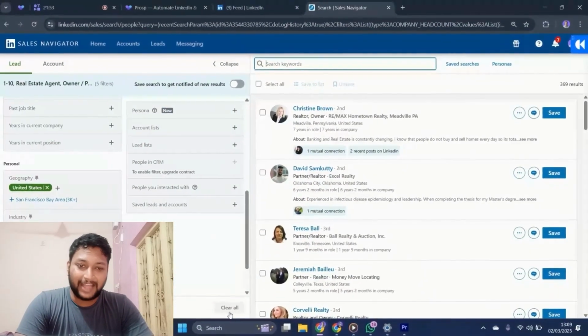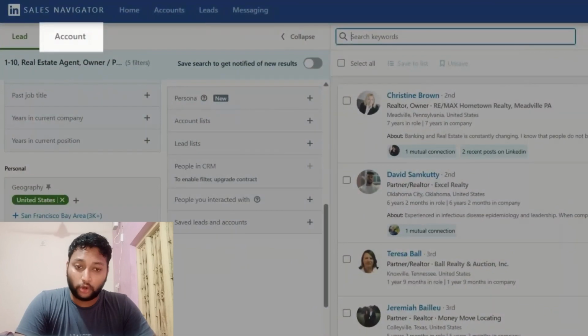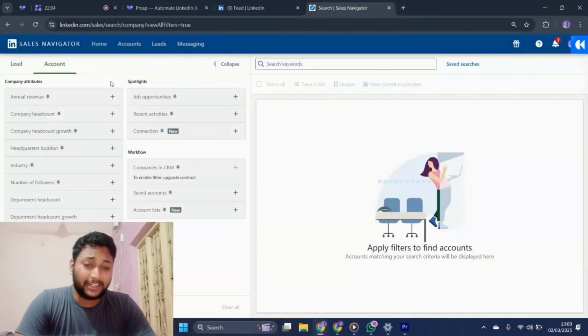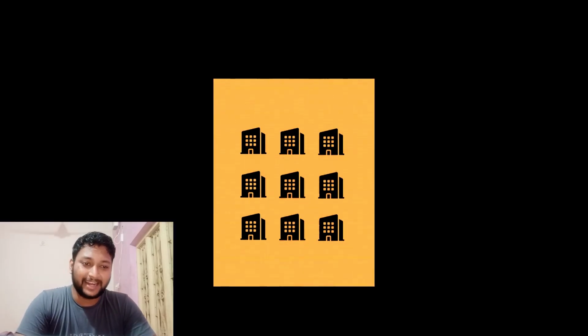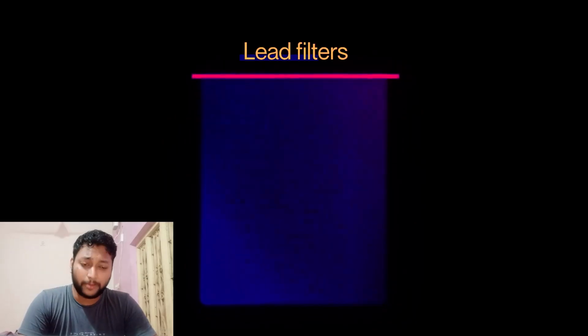Let's get stuck into the account filters. So this is where I can view companies. You might be thinking, well, that's pretty useless given that I can't actually reach out to companies. Well, what we can do is we can take this list of companies and then apply it to the lead filters to get the decision makers from these companies.